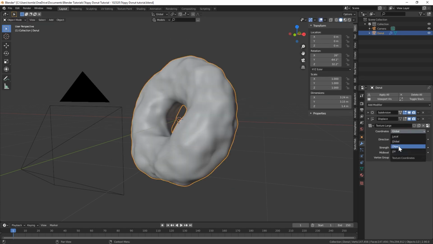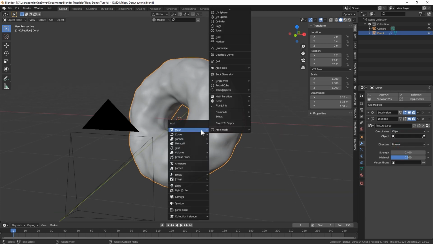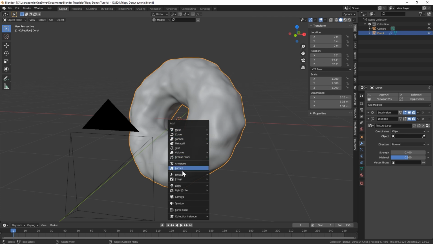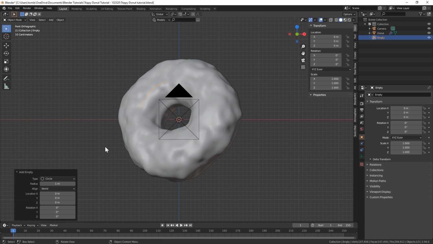What I want is actually set to another object. And what we're going to do is create an empty, and let's do a circle. Go into front view. Cool.